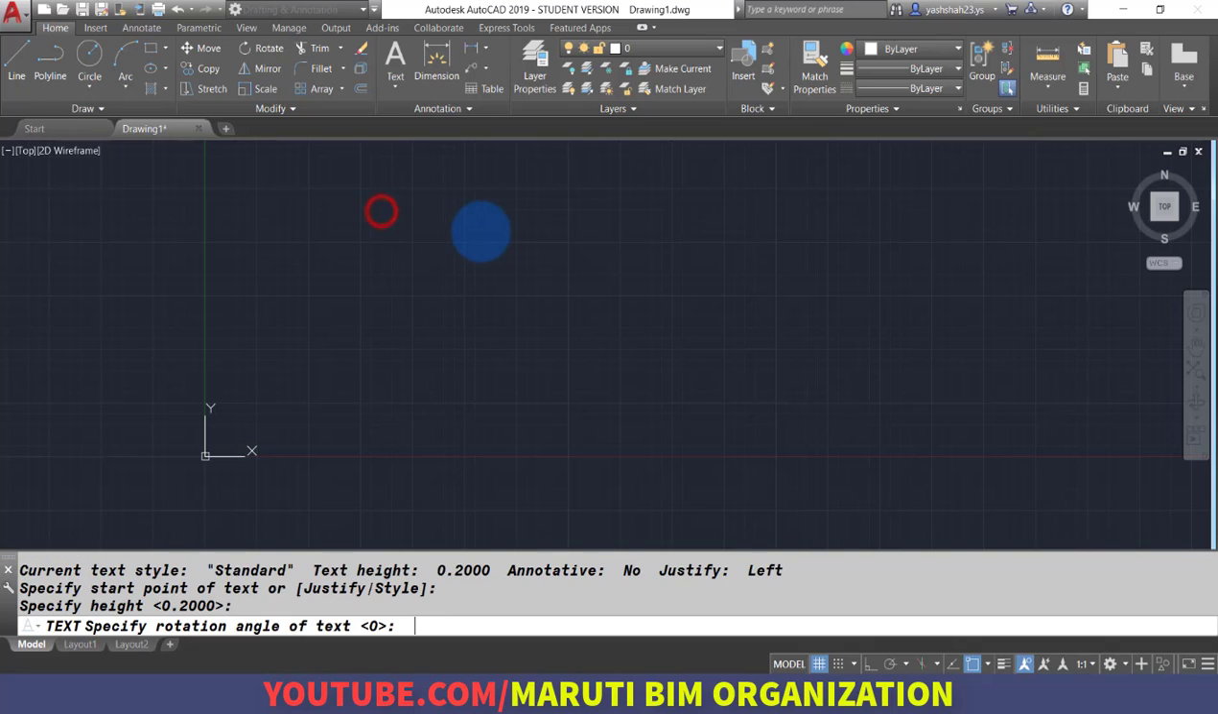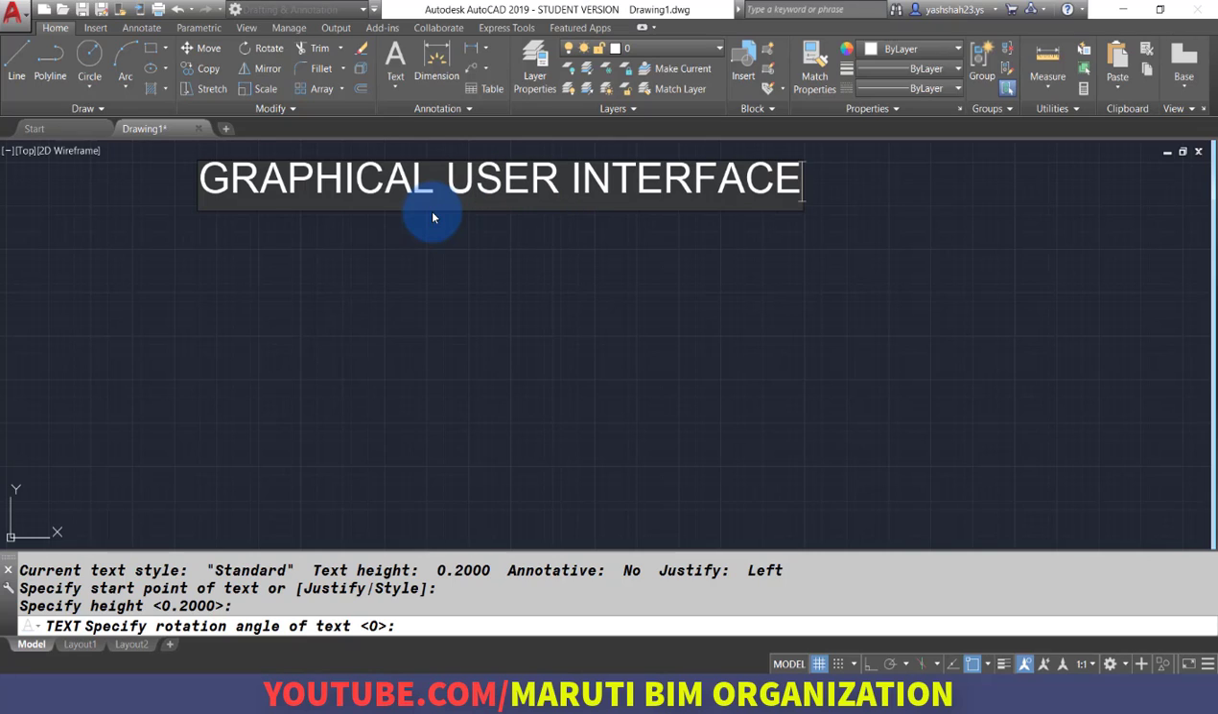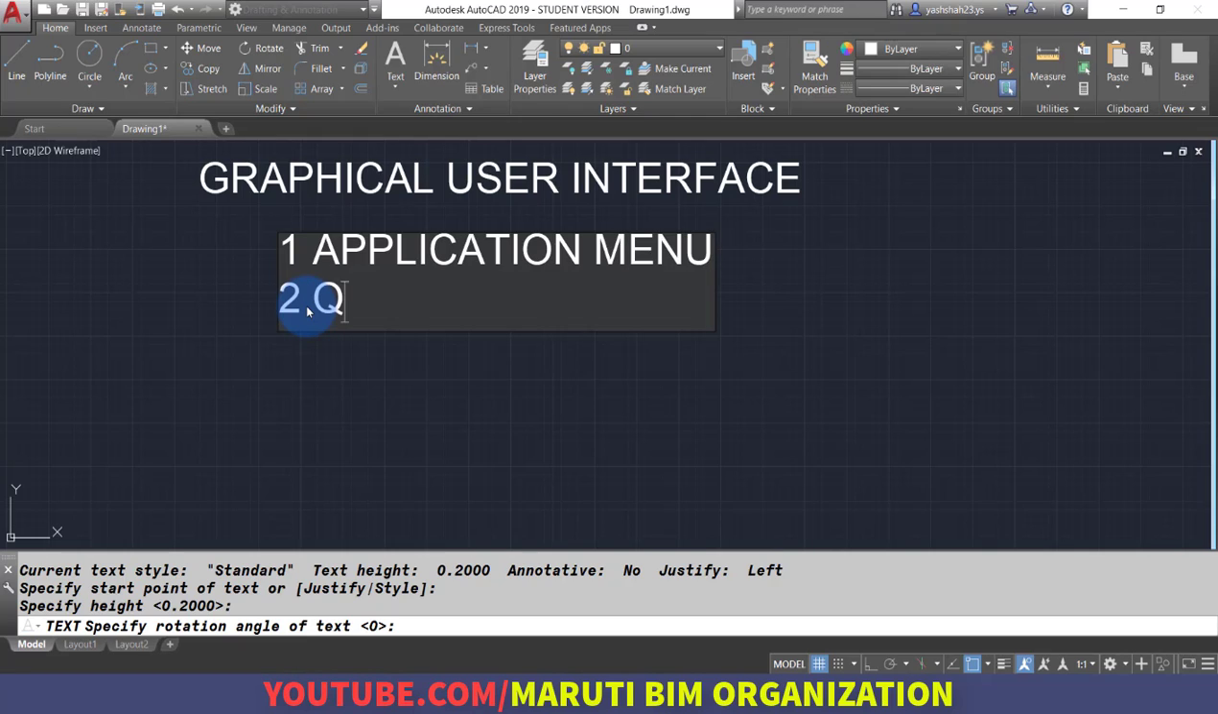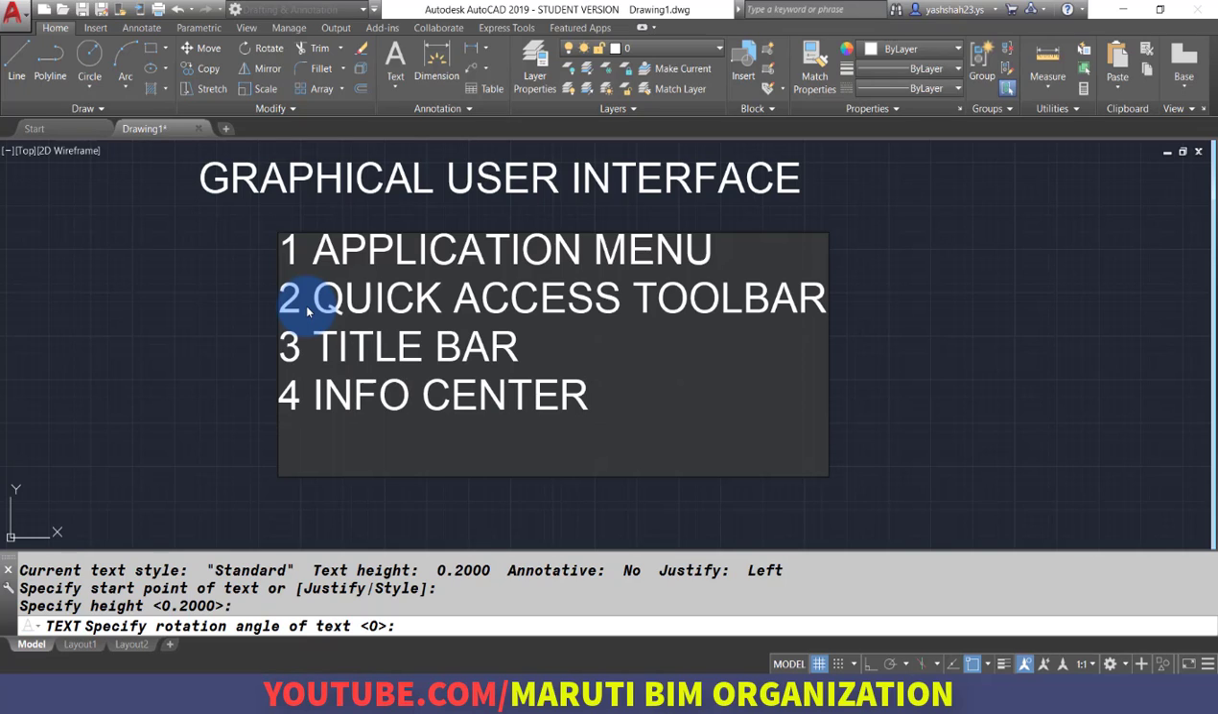So right now we are seeing the topic of graphical user interface. In that we have seen the first thing is application menu. Second thing we have seen quick access toolbar. Third thing is title bar. Fourth thing is info center. Fifth thing now we are going to see is the ribbon.